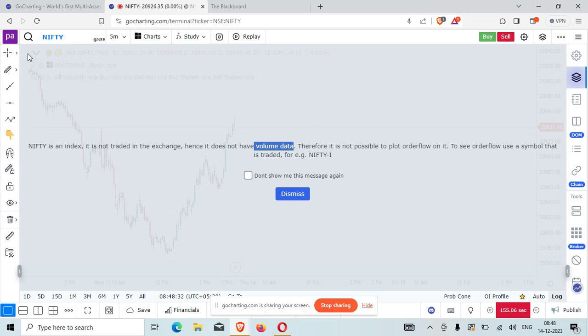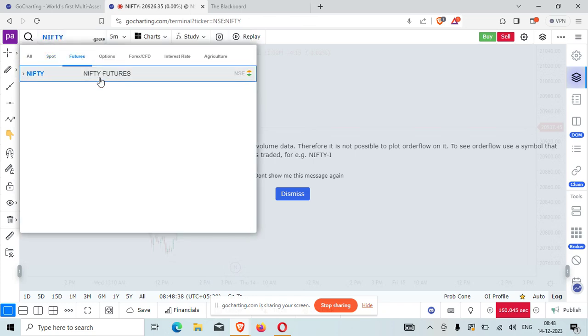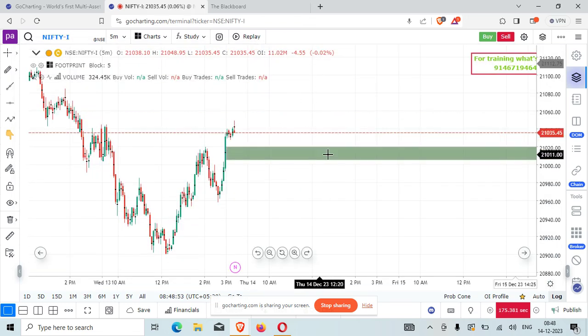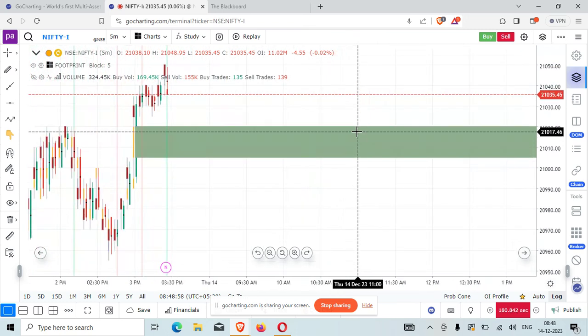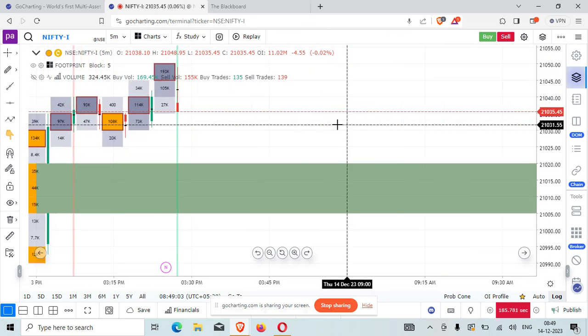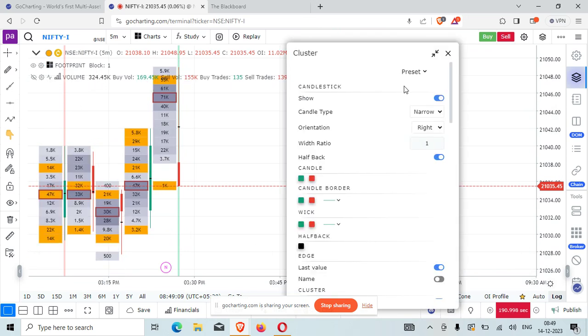So what we have to do here is come on the screen again, click on Nifty, then go to the future, Nifty future. Now we have three options: continuous future, 1, 2, and 3. You have to select the Nifty continuous future to see the current month's Nifty data. Once you click on this, you see something like this by default. Here you have to click on the footprint settings.